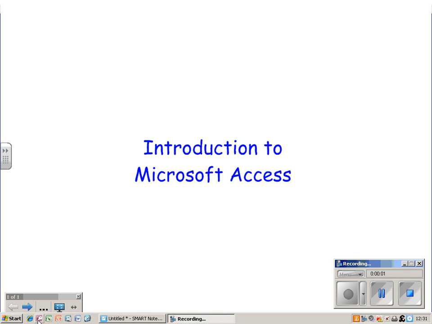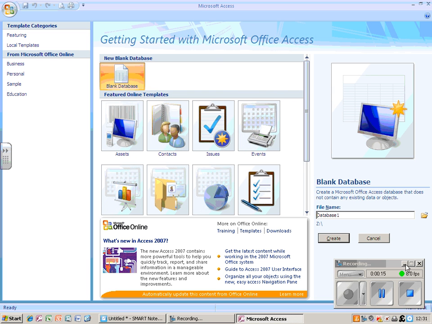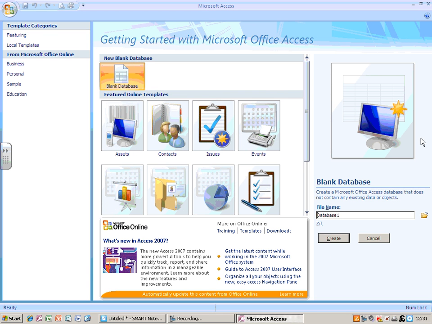Video is an introduction to Microsoft Access. Now, when you load Microsoft Access, you're presented with this screen. The majority of times you're going to be going into Access, you want to create a new blank database. So I'm going to click once, and then this what's called navigation panel appears on the right hand side.